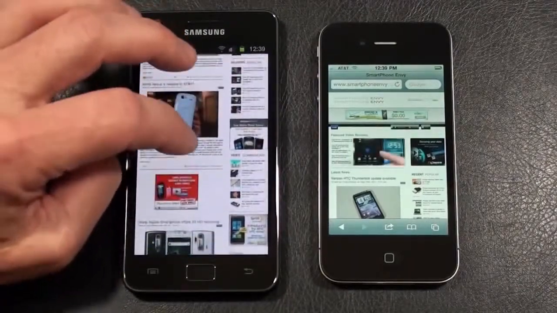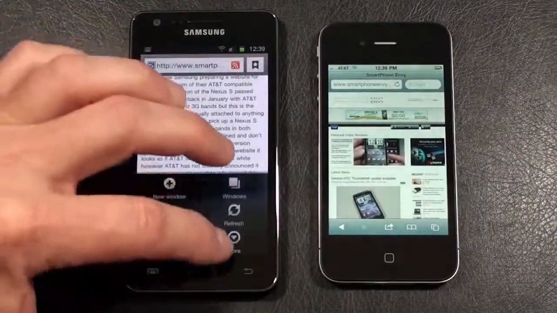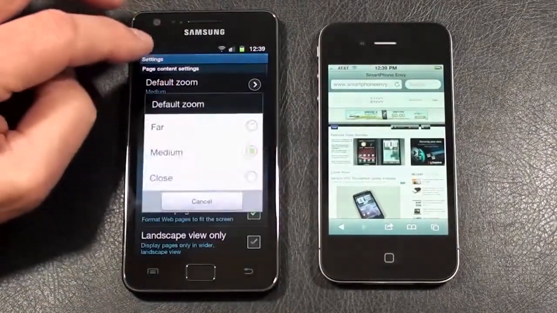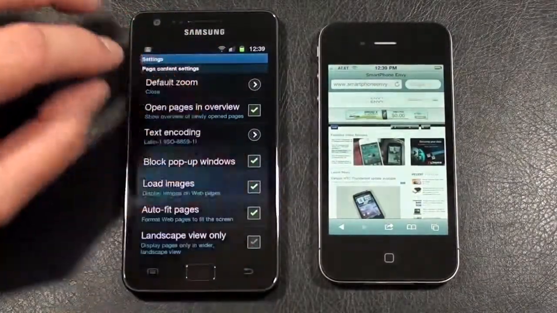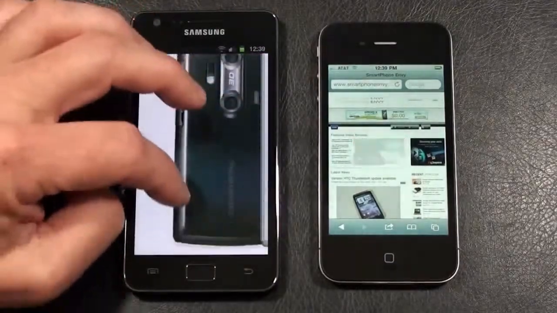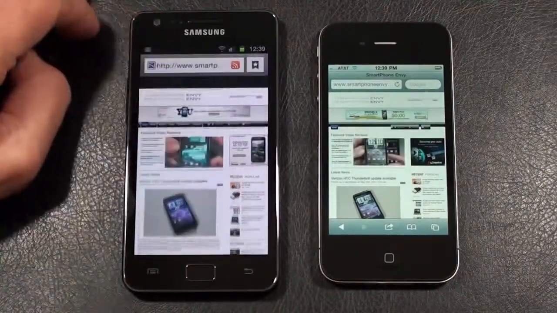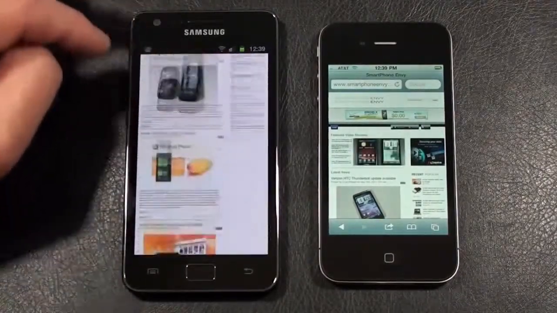The one advantage it has over the iPhone 4 in that regard is you can go into settings, default zoom, and switch that up to close. And then it's large enough even for old people like me to be able to read it. And double tap to zoom out. You can see how quick it is. No rendering issues whatsoever, and absolutely silky smooth.